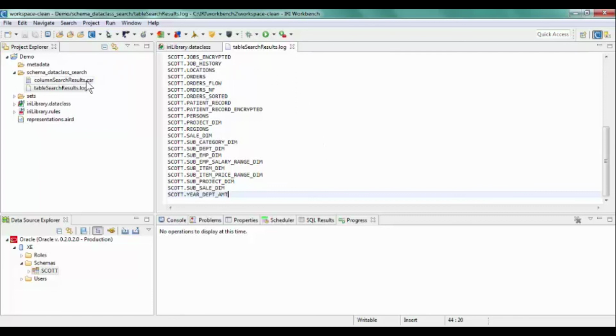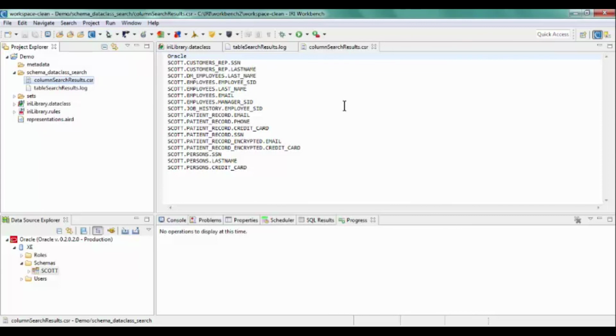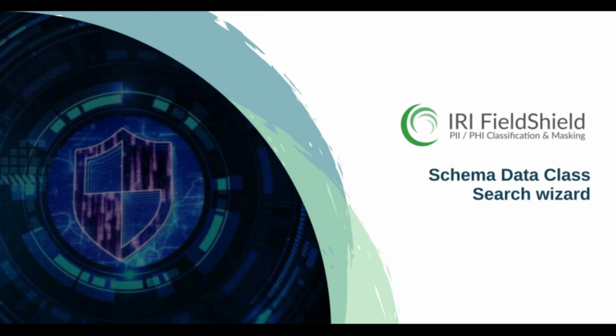The other output is these column search results, and this is actually a list of the columns themselves that had positive matches. The data class library is the important component because it can be used, edited, for whatever your project needs are.